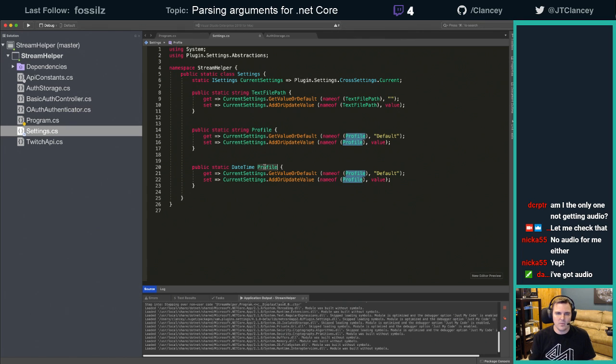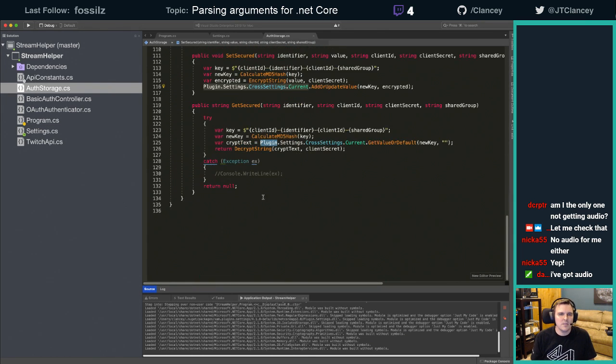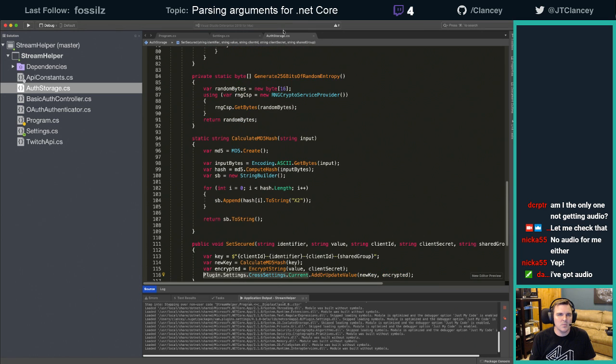And instead of profile, this is going to be called last tweet time. And then this will persist between sessions, which is nice. So DateTime.Min. All right, we'll say we've never tweeted, worst case scenario. So now what we can do is inside of our Twitter one, oops, wrong, that's our auth storage.